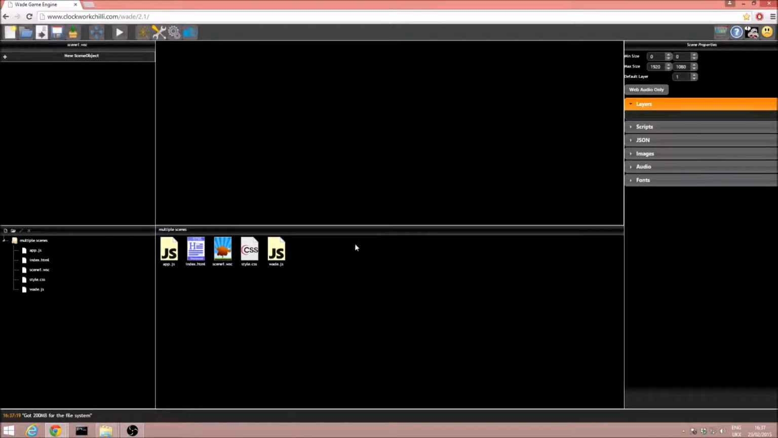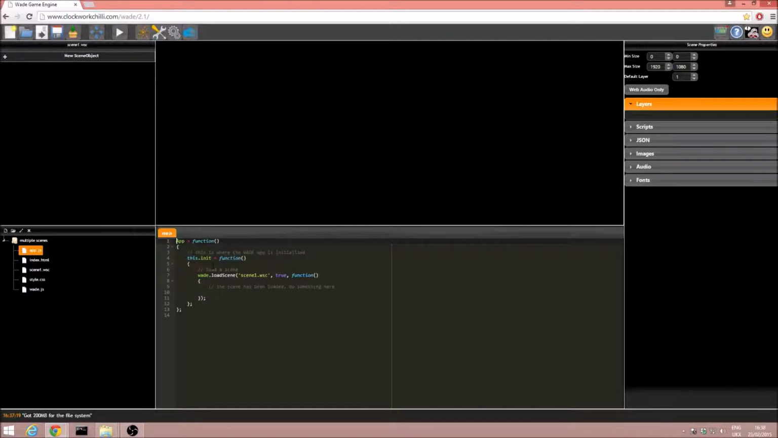And here we go. Now you can load a scene in Wade using the wade.loadScene function, as we can see in app.js. This is the first thing that runs when you open the editor, and when you run your program you load the scene, and by default it is scene1.wsc.